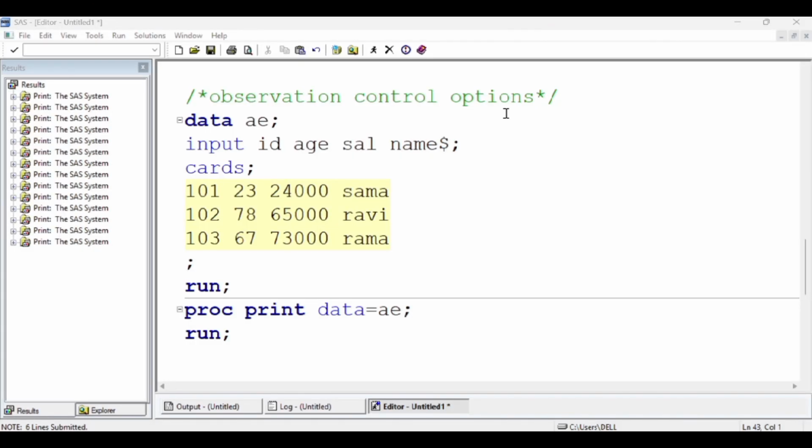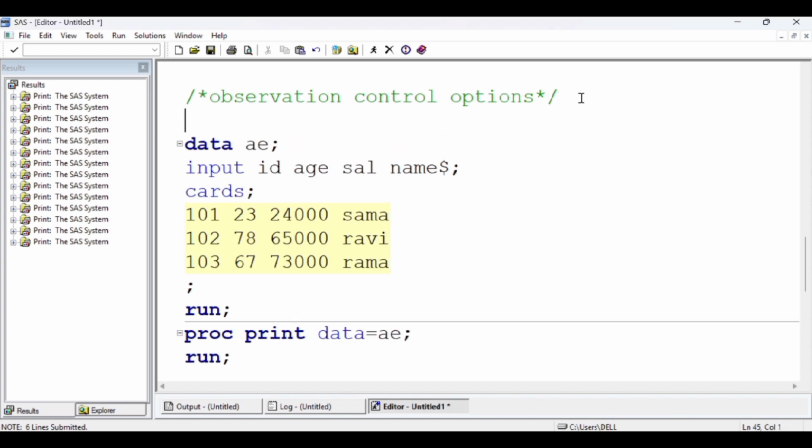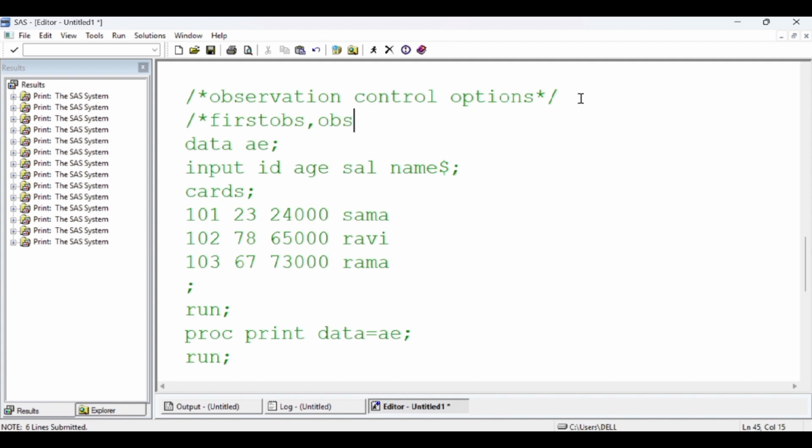Now, observation control options. How many observation control options are there? Three. What are those? First OBS, OBS, and the where option. The where option is very important. Clear? We'll discuss where statements also later.